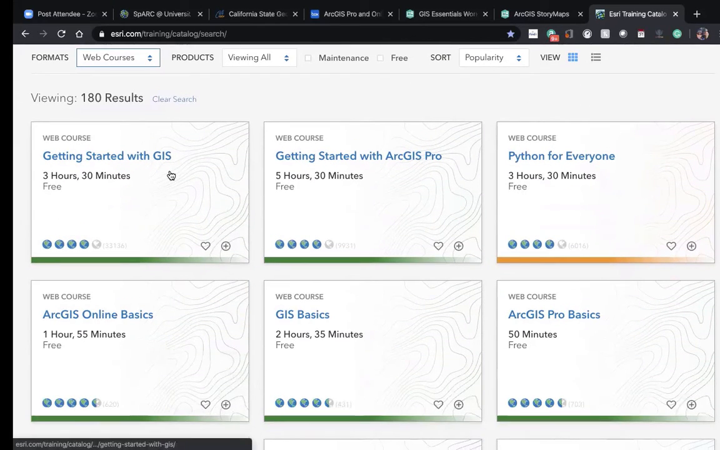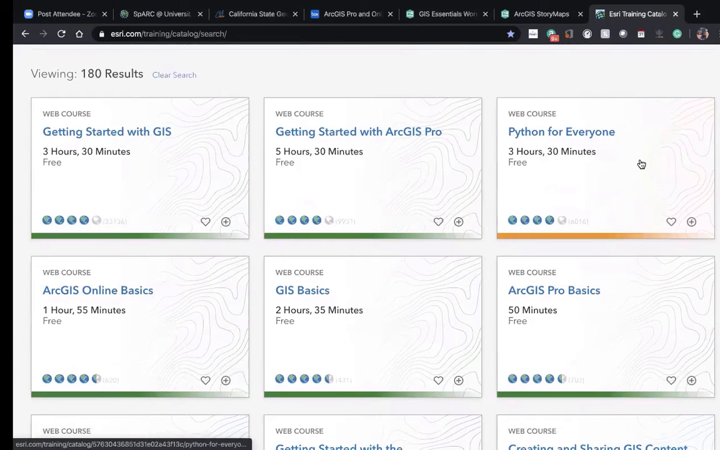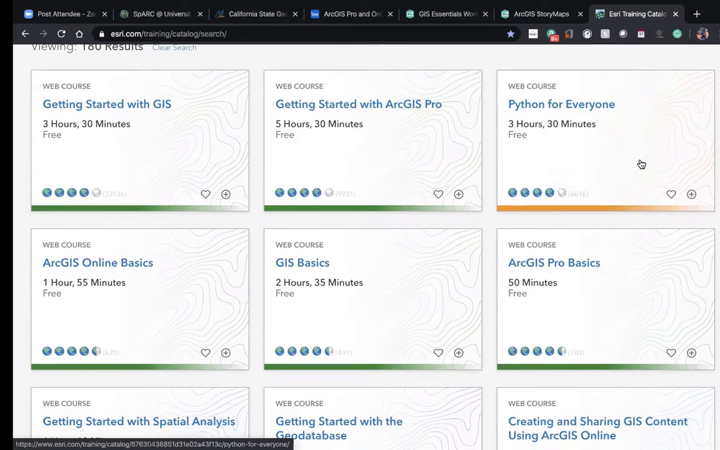Getting started with ArcGIS, getting started with Pro, Python for everybody. Python is something that is very useful. I never will consider myself a computer programmer, but if I have to write code to make my life easier, I will, and I'll figure it out. So Python is, I'll call it the gold standard.